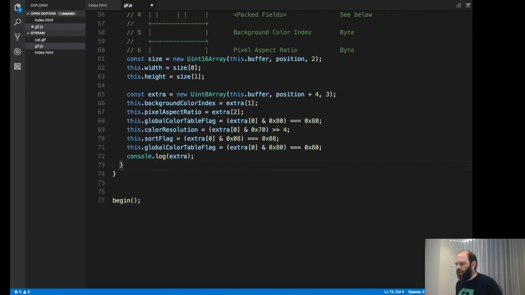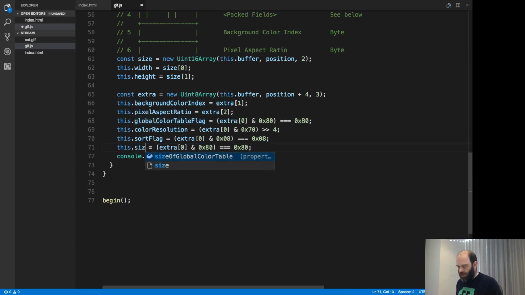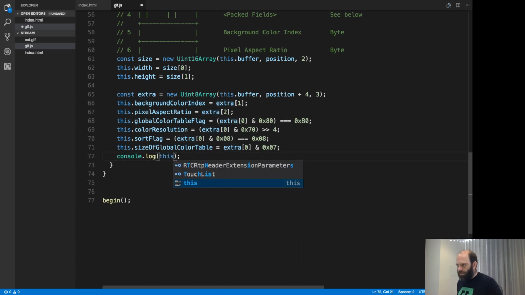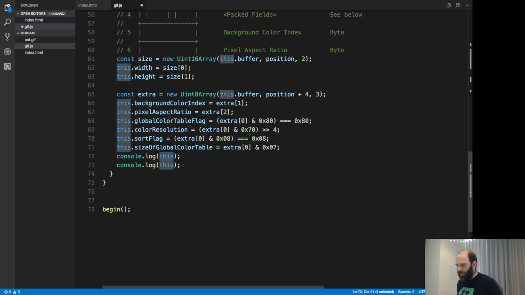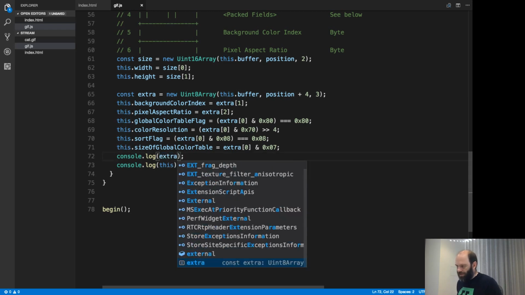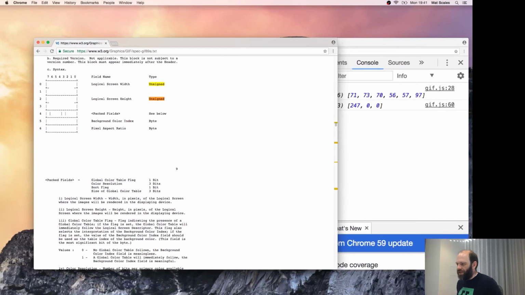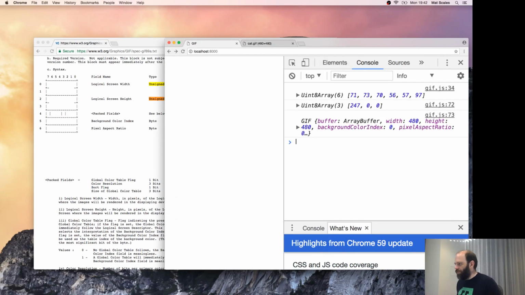Size of global color table. It's not a very good name, is it? And this will be 0, 7. And we don't actually have to do anything with it after that. Cool. So let's output those. I seem to remember when we looked at this a moment ago, they were all 0. So this isn't actually very interesting. Yeah, they're all 0.